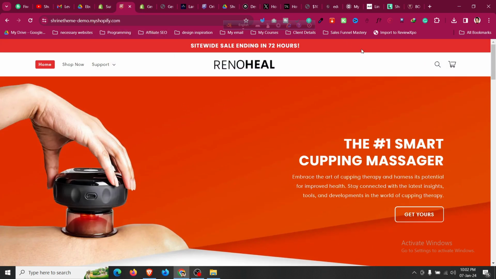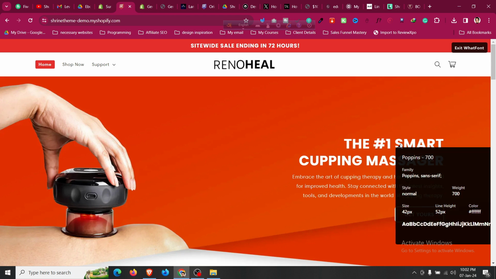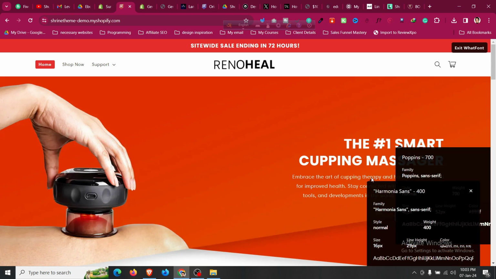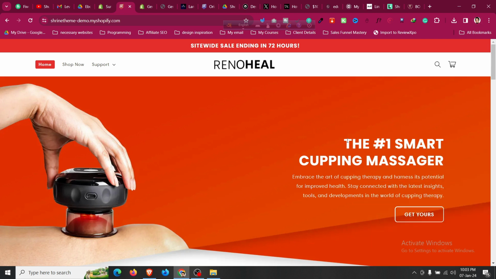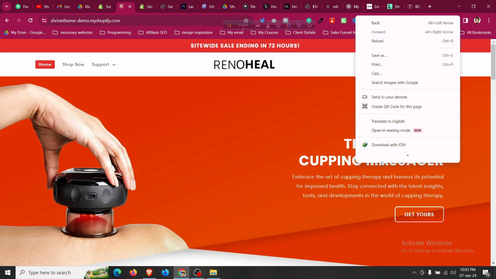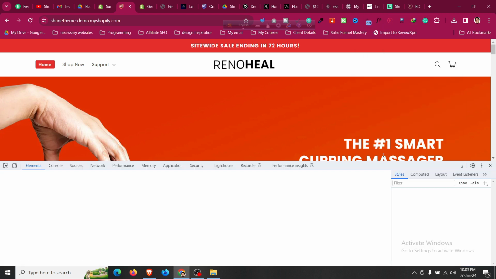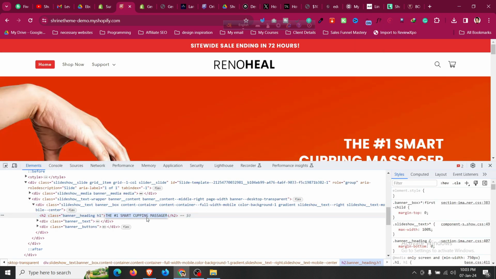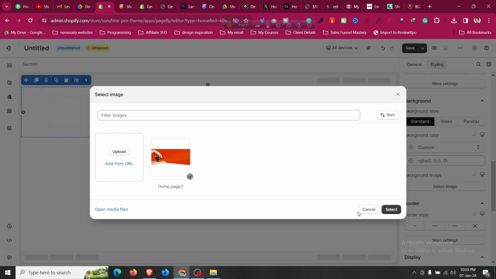I will explain it. So this is the headline. It is 42 pixel, 52 line height. Then we have a paragraph. It is 16 pixel. Then we have a button. So first of all, I will copy the headline from here, and now the image has been updated.